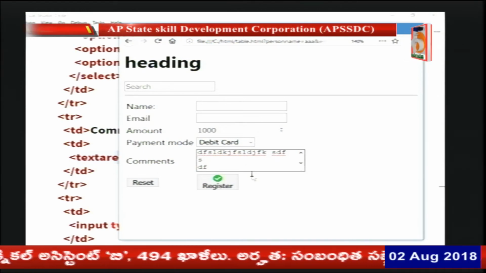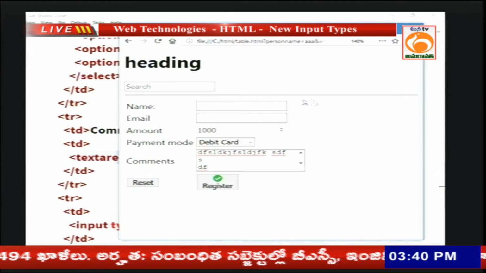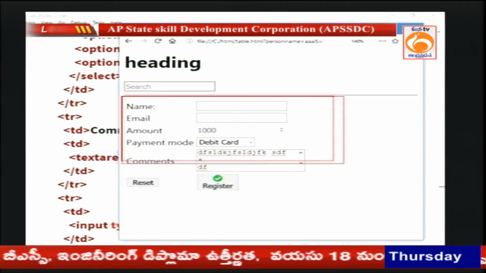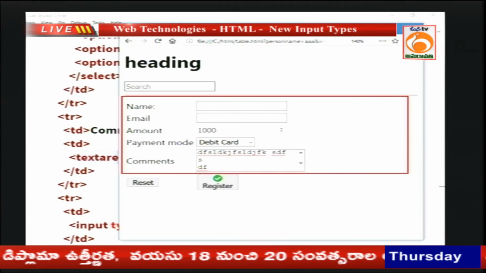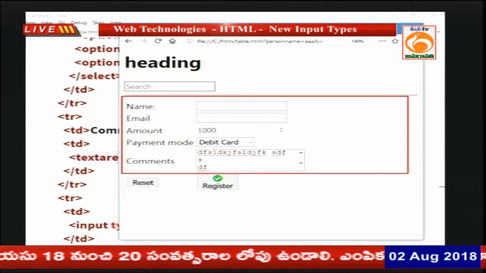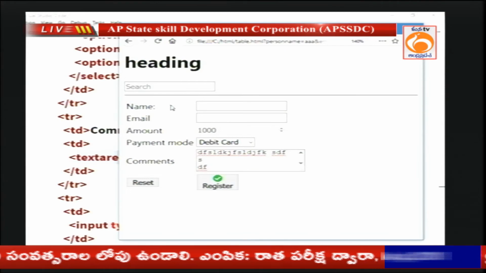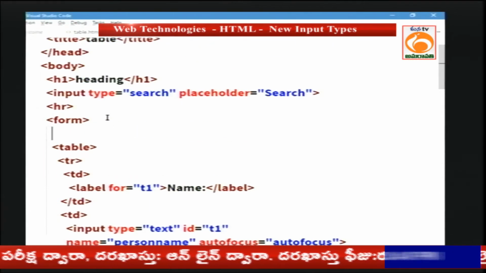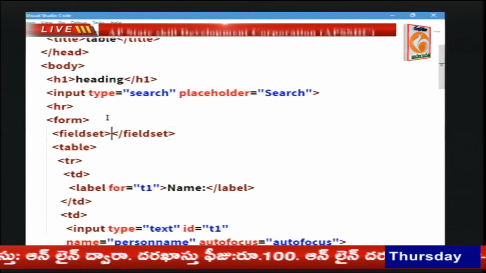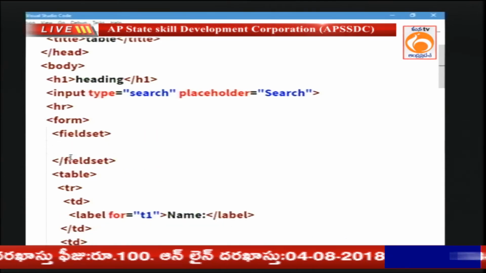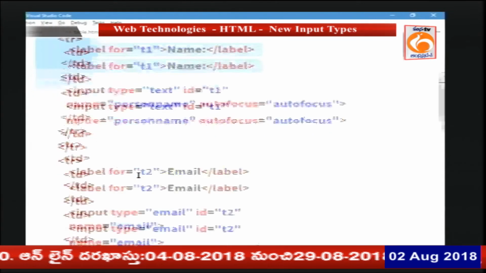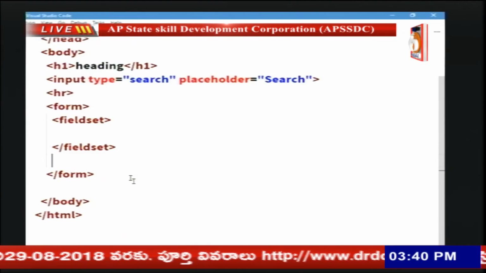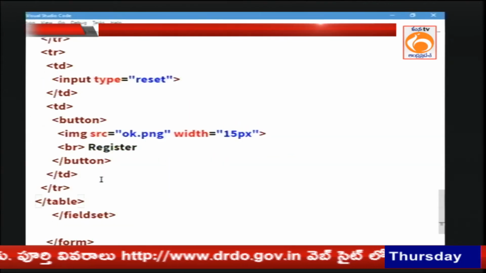Okay. Now, I want to place all these fields inside a box. I want to visualize a box like this. In order to place them inside a box, we have to place a field set. So, at the beginning of the form, I have just added a field set. Inside the field set only, I am going to place all this table. I just cut this particular table and paste it inside the field set.